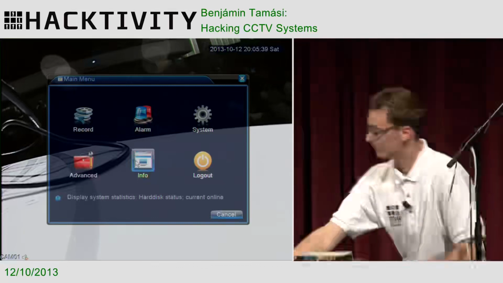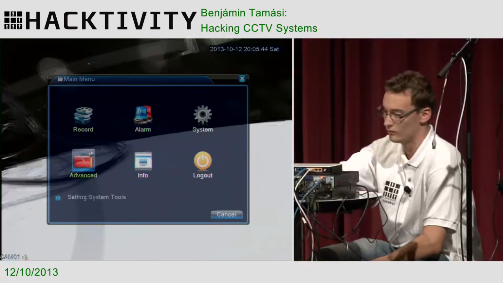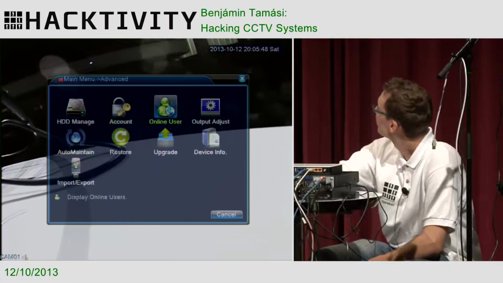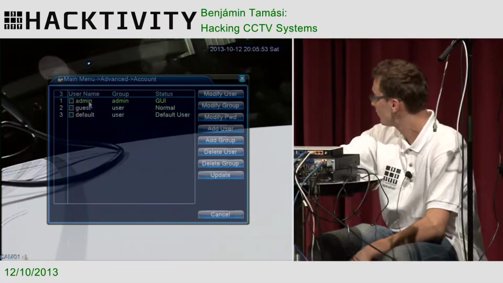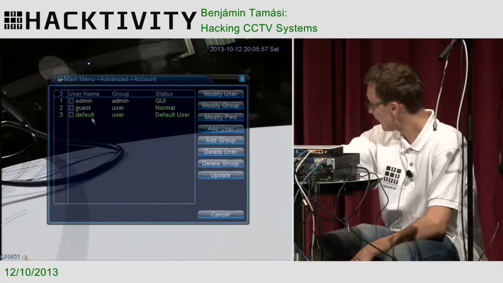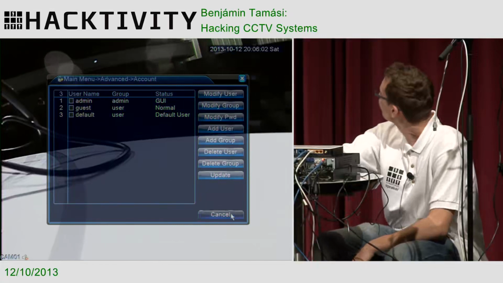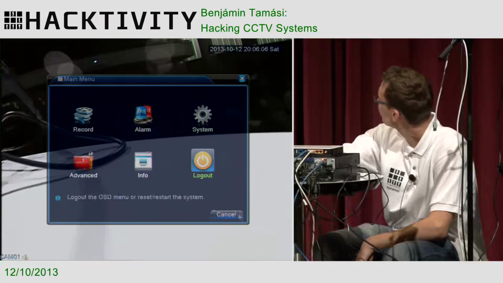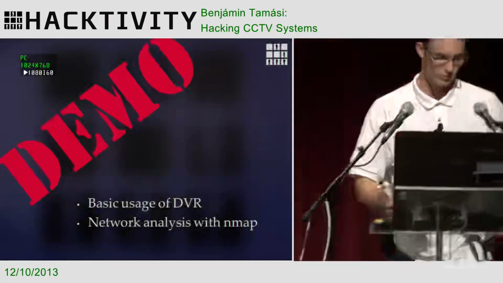So what can we do with this? Well, the main function of this DVR is actually to record the video. And in the advanced settings, you can check out the users. So we have a basic admin account, and he's the one with 1, 2, 3, 4, 5. And then we have guest and default, which are basically not really good for anything, but they use them. And this is about all that's documented. So this is what people use, this system. And they have a web interface for this whole thing.